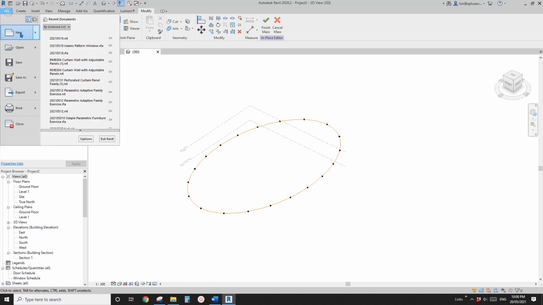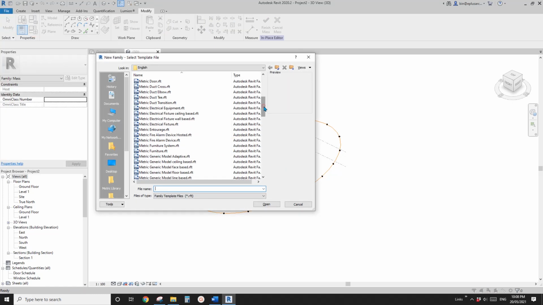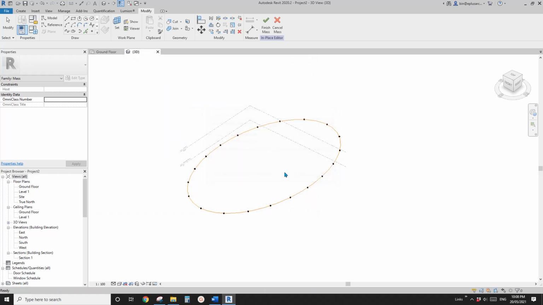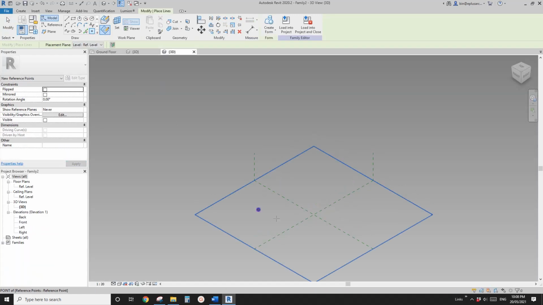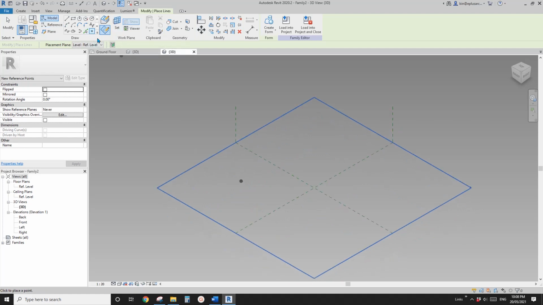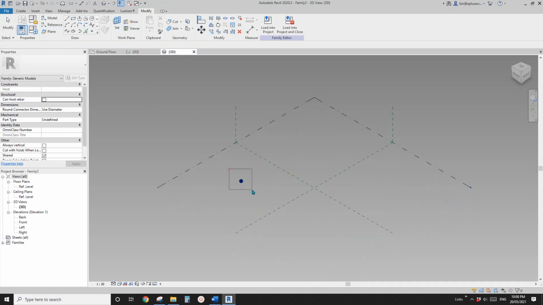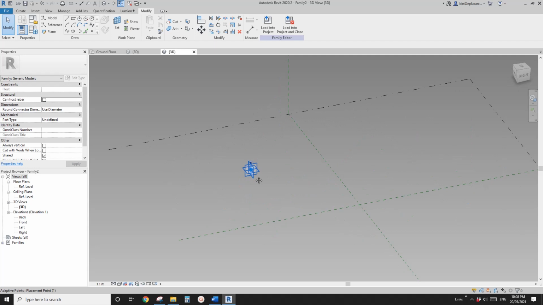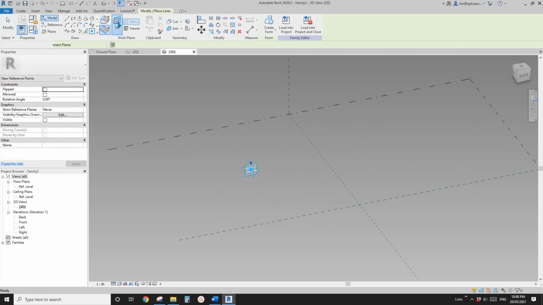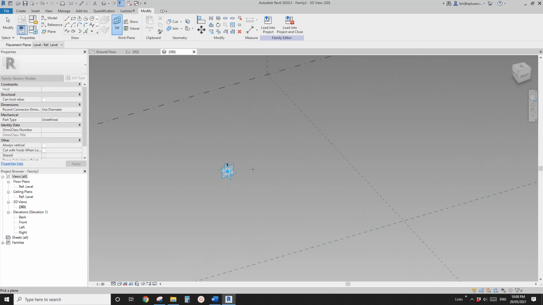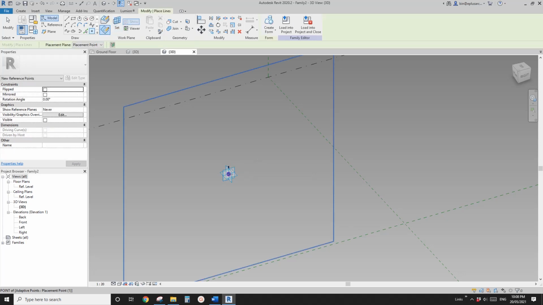So let's do it. So family, adaptive family. So place one point, and then place another point. Sorry, let's just make it adaptive. Now we need to place another point. Actually, I'm not sure which work plane I need to place this point on. So let's try maybe this one. Okay, so let's try this vertical work plane and place a point.